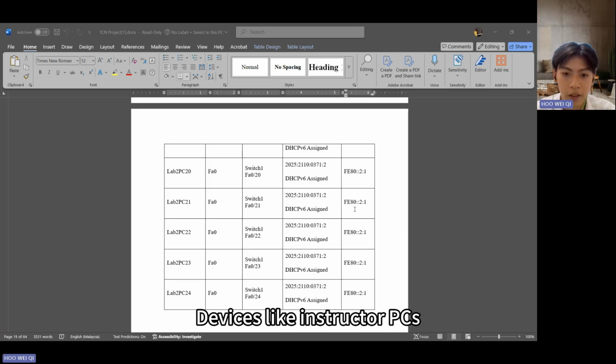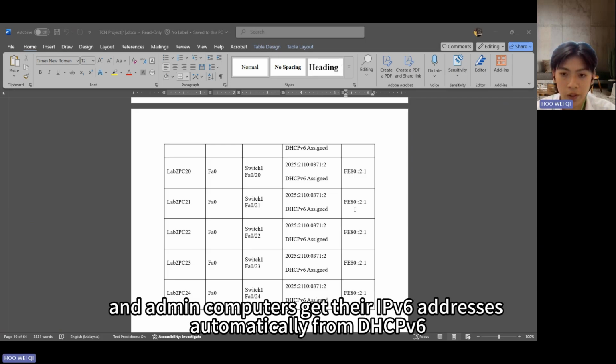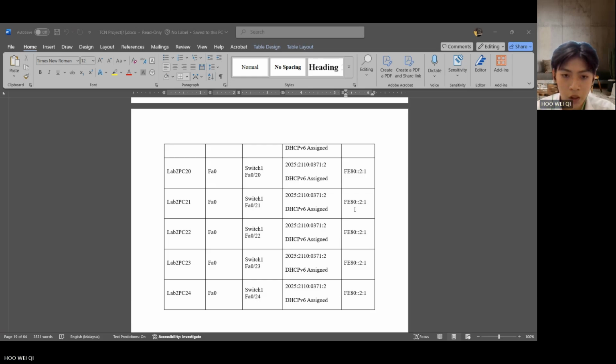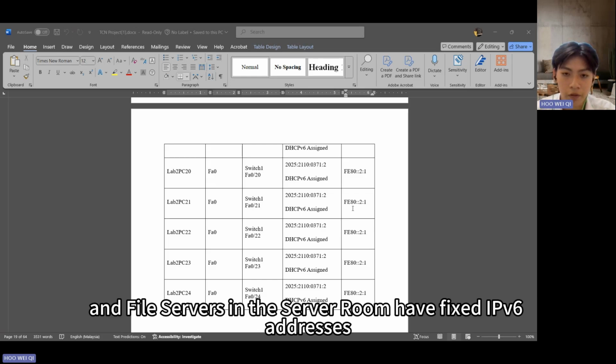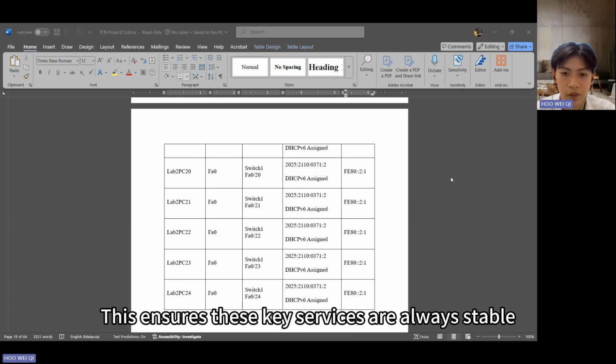Now for end devices like student PCs and admin computers, they get their IPv6 addresses automatically from DHCPv6. For the servers, the DNS server and file server in the server room have fixed IPv6 addresses. This ensures these key services are always stable.